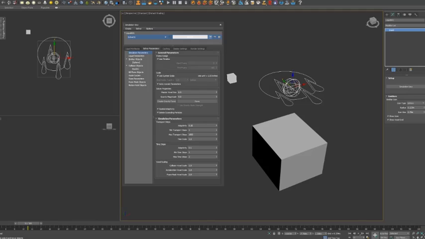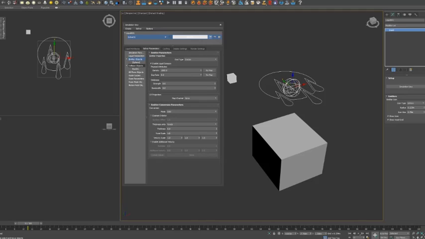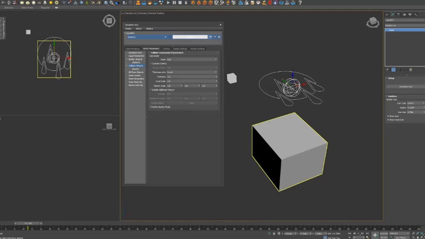Solver parameters. Like I said, this is where all the important stuff is. Simulation parameters, liquid parameters, emitter objects. Obviously, the emitter object, we already have that sorted out. Collision object, we already have that sorted out. Kill plane objects, we're not going to have to worry about that. We're not going to be doing too in-depth of an animation today.